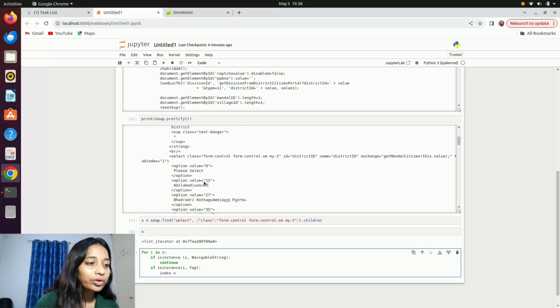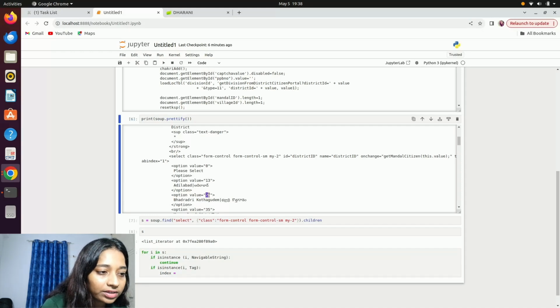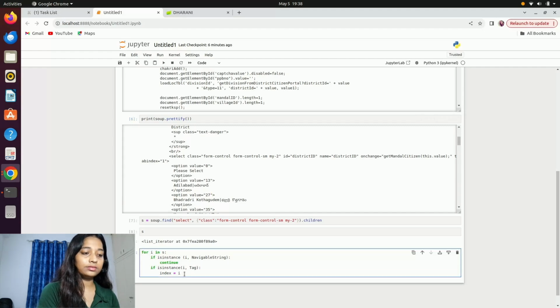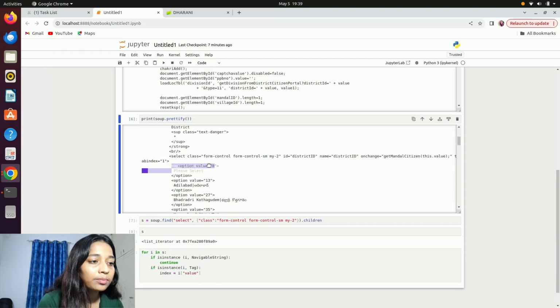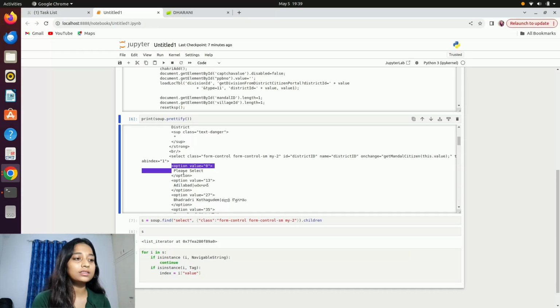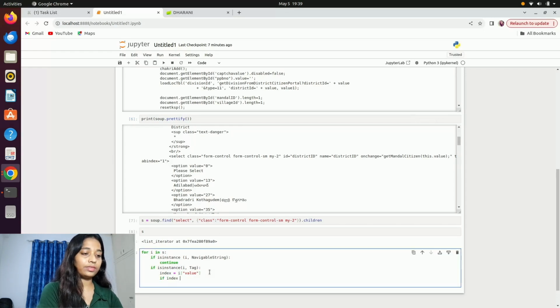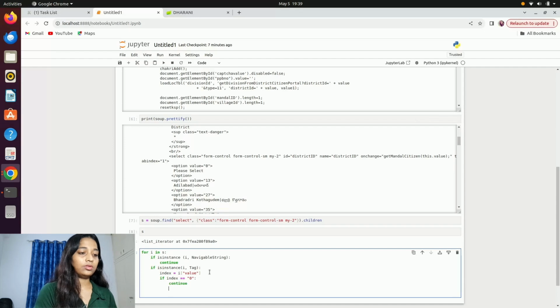So first we want to extract this value, which is the ID of the district. So index i, and we want the value. But we don't want this first one, index 0, because this is not the district ID. This is only for the "please select" text. So if index equals 0, then continue. Okay. And in this index we will get the ID of the district.